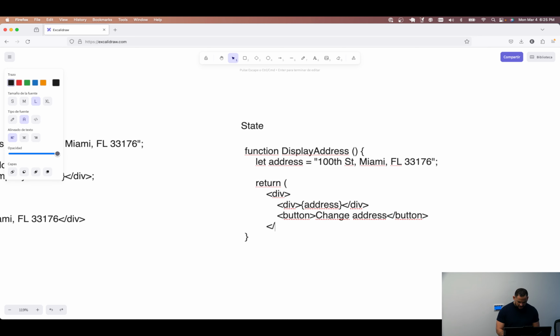Right? So we have a way to display the address and a button to change the address. Of course, this button is not tied to anything. Nothing will happen when we click this button. But remember, when you have a button, you have a property to do something when you click the button, right? What is the name of that property?